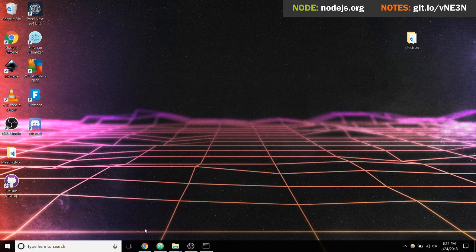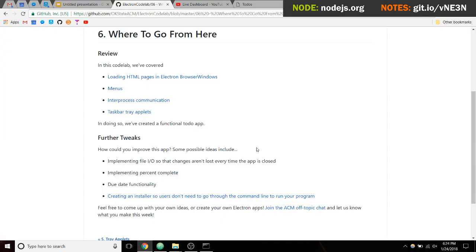So maybe you want to work on creating an installer. Maybe you want to create your own new Electron app. Maybe a weather app, something else that you might use in your day-to-day life. I highly encourage it.